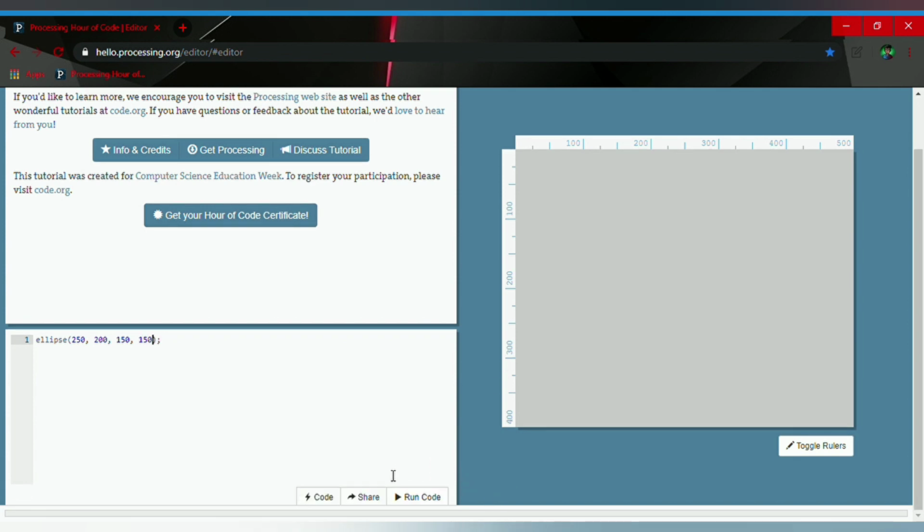Let's run the code. There's a run code button on the bottom of the screen. Run code. There you go. The circle is ready. Nice and perfect.